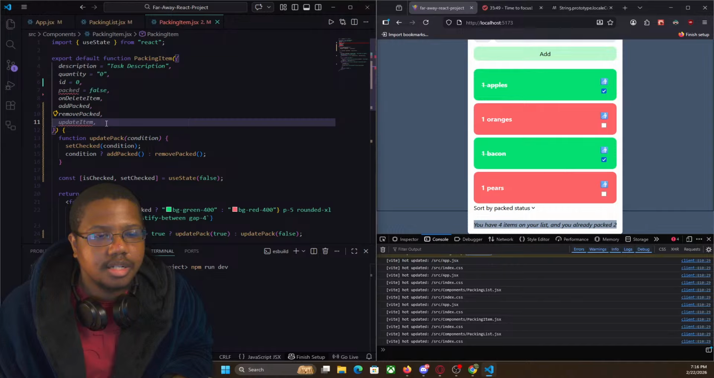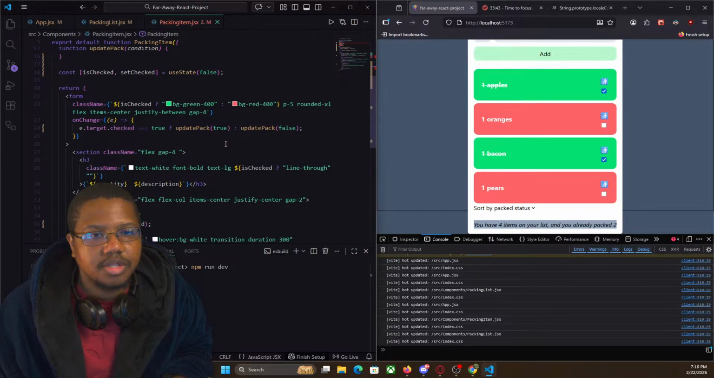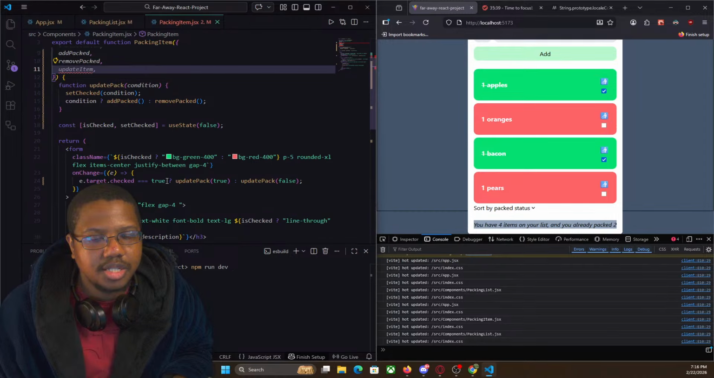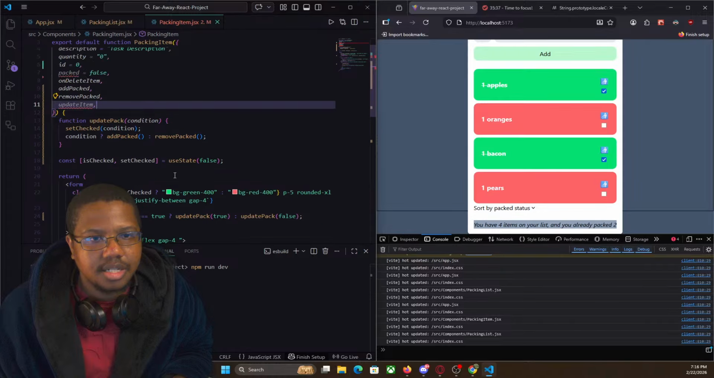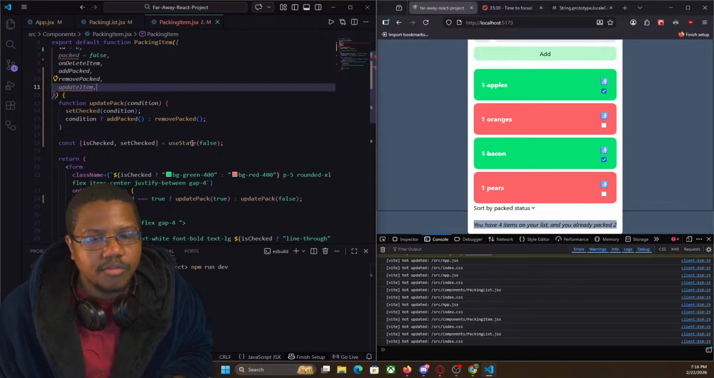Okay, so then when I press this use state, I want to run a function.